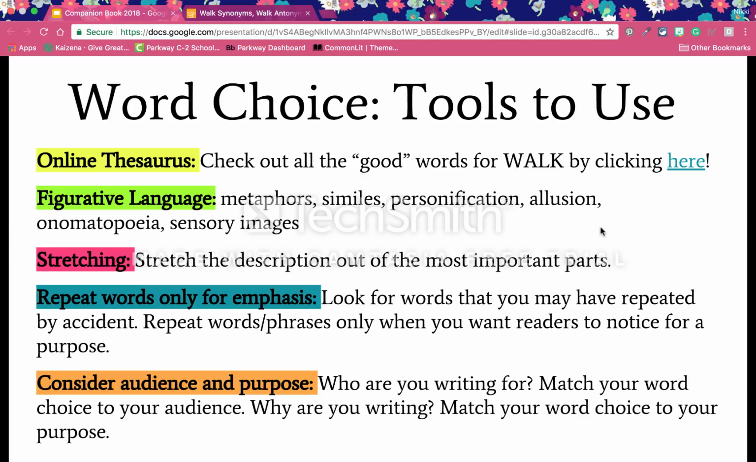Think about all the figurative language that we've learned about previously in the school year, using similes, metaphors, personification, onomatopoeia. Those are those sound words, sensory images, appeal to all five senses, stretch out the description of the most important parts, meaning add lots and lots of details and stretch it out. Make your reader linger to really be able to sink into your scene and understand what's going on and feel what your characters are feeling.